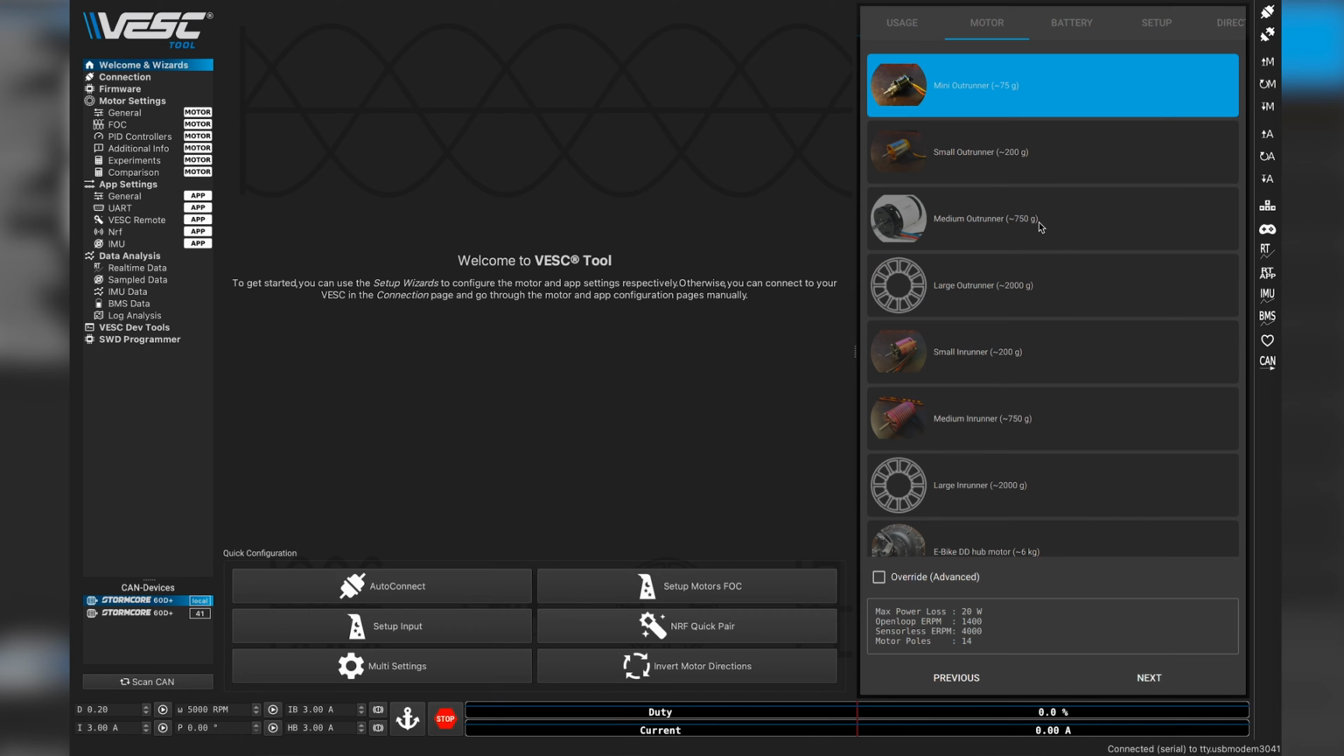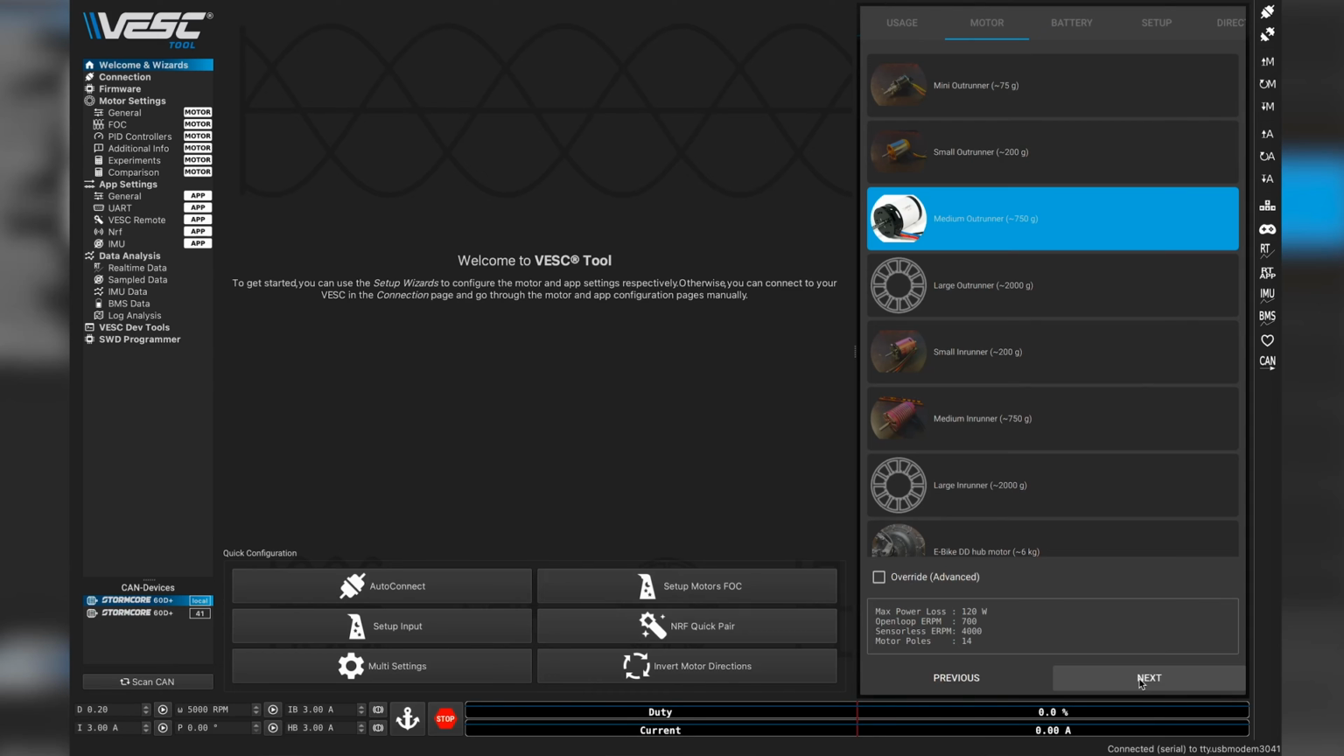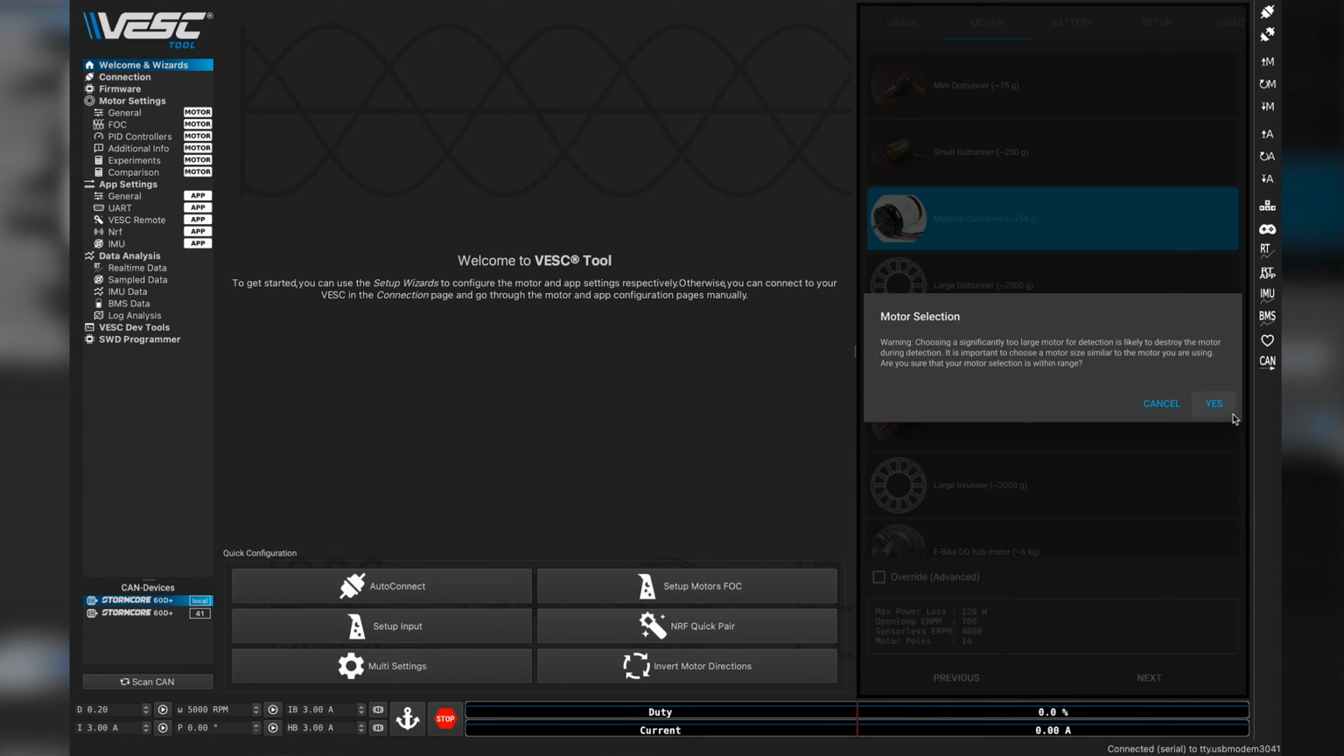Next, we are a medium outrunner, and that's pretty much all. In the vast majority of motors for electric skateboard use, it would be a medium outrunner. So hit next, and yes.